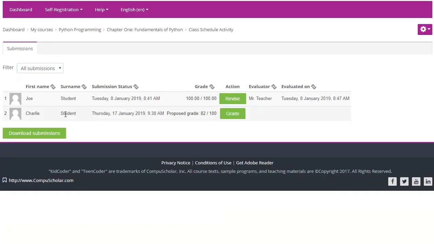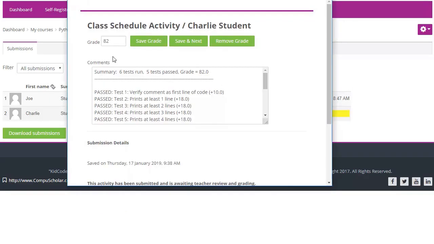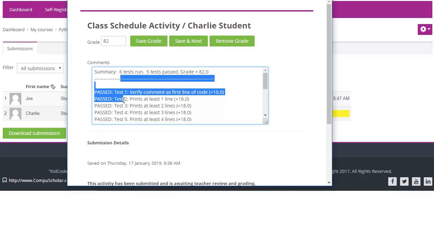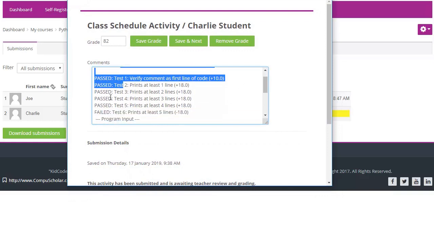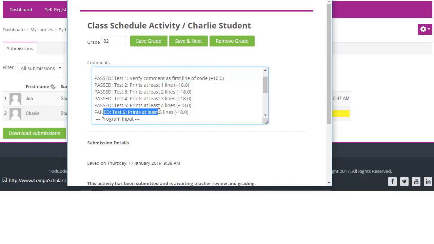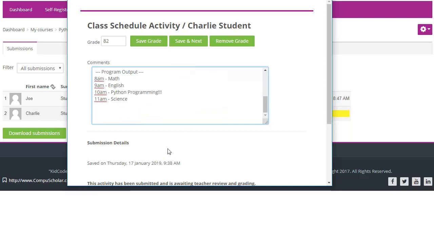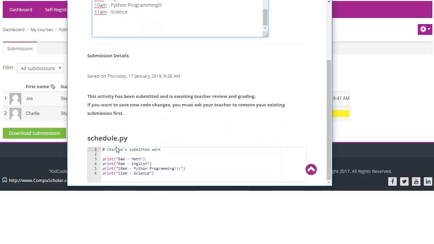Now Charlie's student is a student from whom we just submitted that project, and you can see right now he has a proposed grade of 82 out of 100. So let's click on the grade button, and this pop-up will give you some more detail. You can see all of the tests that were run in the middle, the ones that passed as well as the ones that failed with the expected input and output. You can also look at the student code down here just to take a peek at it.